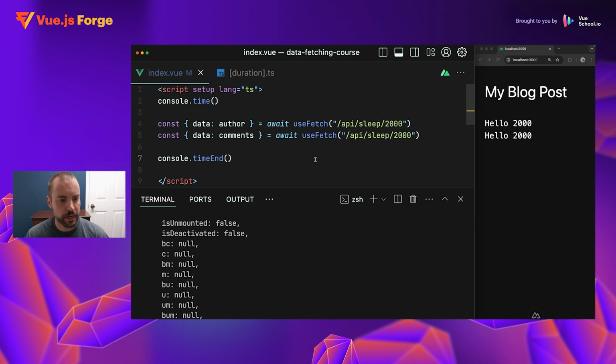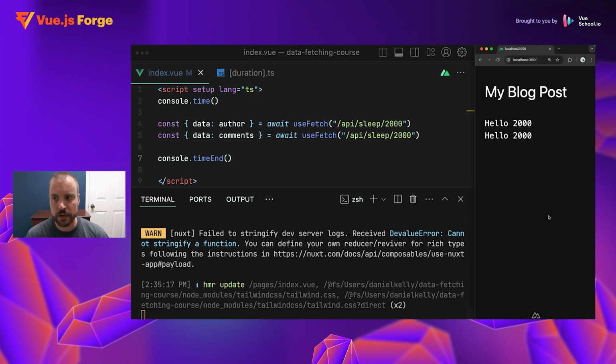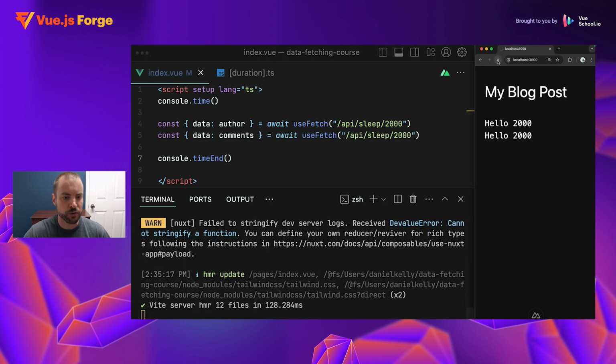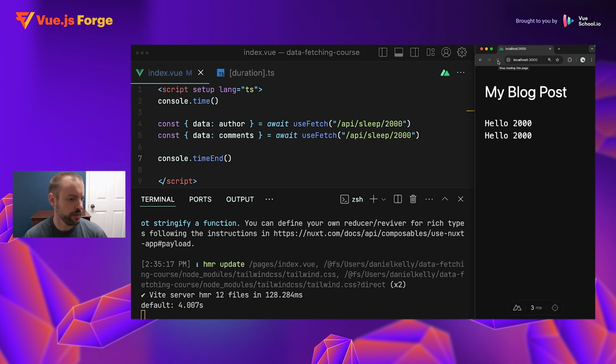If I open up my terminal down here and then refresh the page that this code powers, wait just a moment, and yeah, here we go. Sure enough, that takes about 4 seconds. So we have the sum of my requests taking up and blocking that page load.